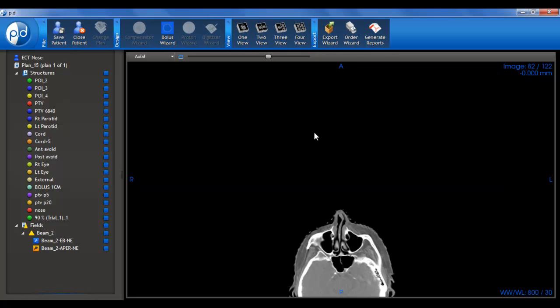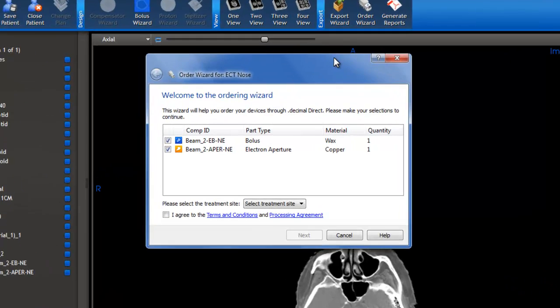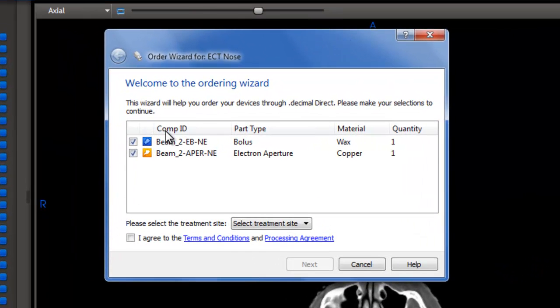Now, to order parts in P.D, it's very simple. Once we have our plan loaded, we simply go to the order wizard, and any parts that we have available for order will show up here in the order wizard. In this case, I have a bolus and an electron aperture. It'll tell me the type of the part, the material of the part, and the quantity I want to order.